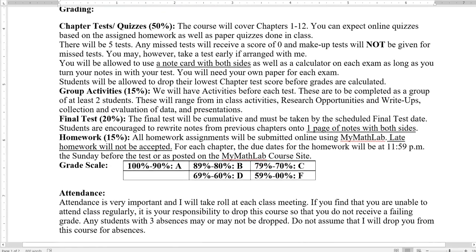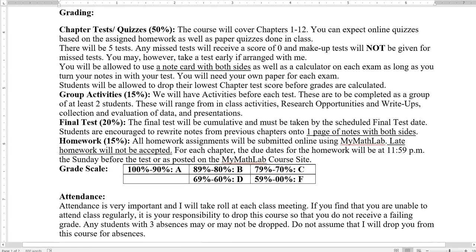Here's my grading system. Tests and quizzes are 50%. They cover chapters 1 through 12. You'll have paper quizzes that'll be done in class. There will be 5 tests. You can read a lot of this.